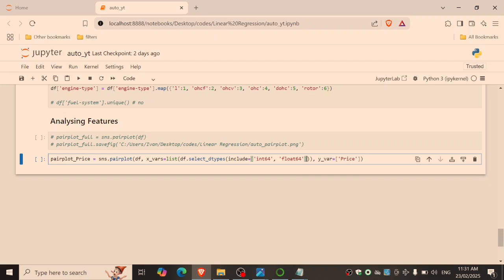That's going to select the parts of the data frame that only have integers and floats. So it's just going to select that subset of the data frame, but we're going to need the columns from it. That's why we write .columns here, and then we just convert it to a list.